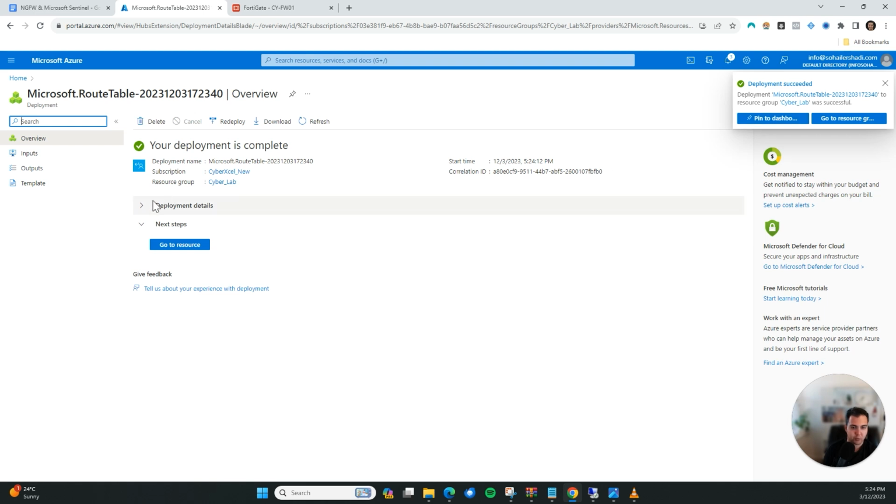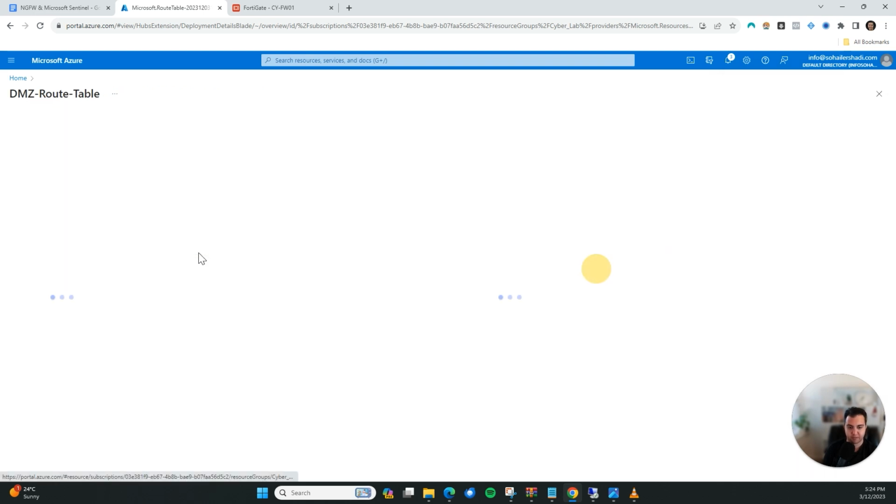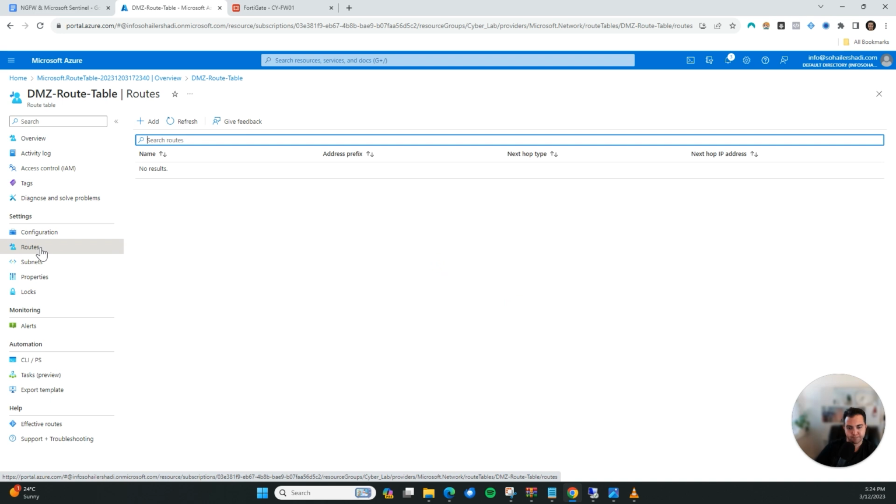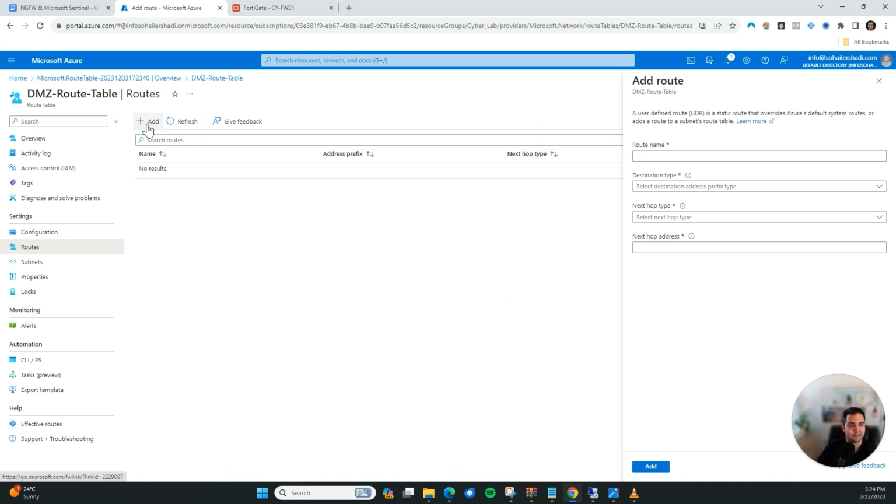Now I want to go to the resource itself. Click on route table. As you can see, we don't have any routes here. No subnets that are associated with this route table. So let's do that together. And the way it's going to get done, I'm going to check. I think it's configuration. Okay, routes. I'm going to click add. And I want to make the name in a way that's easy to understand.